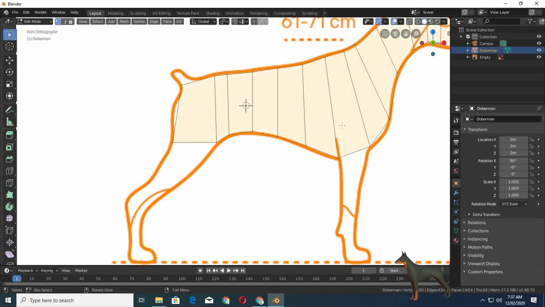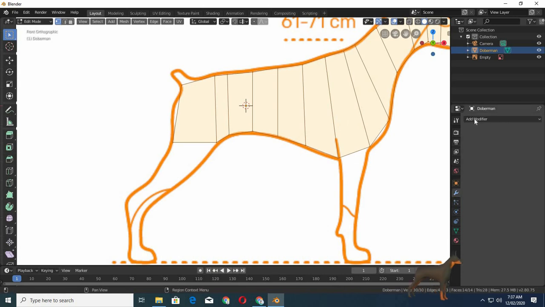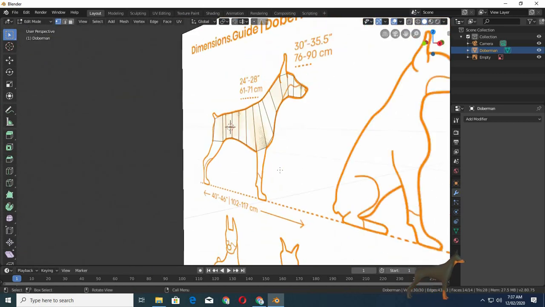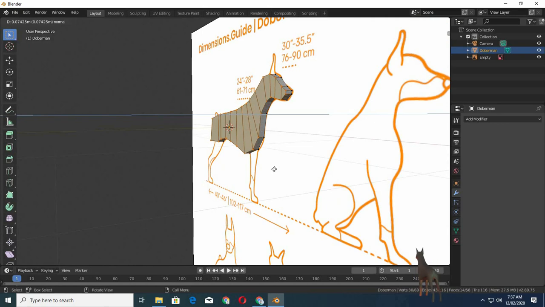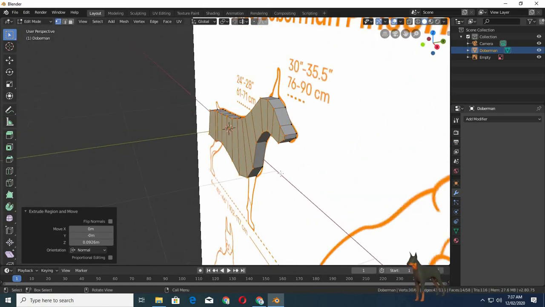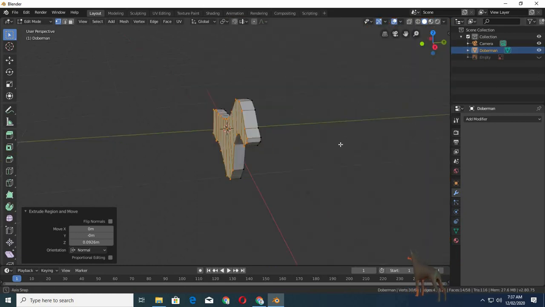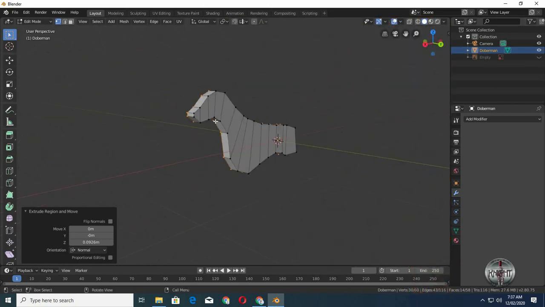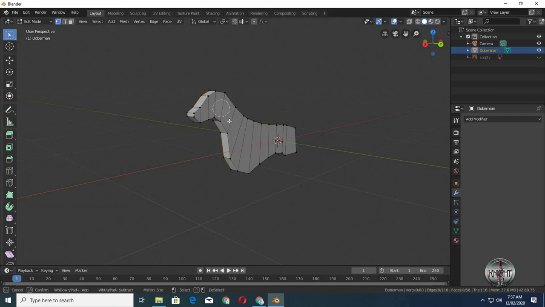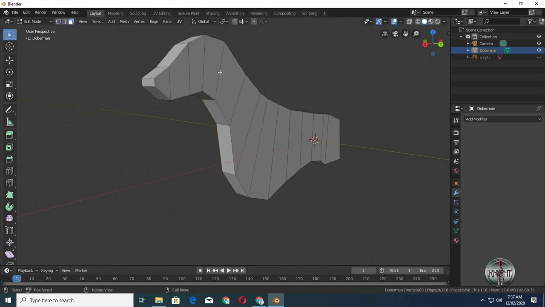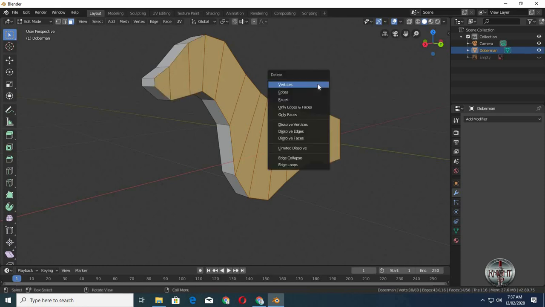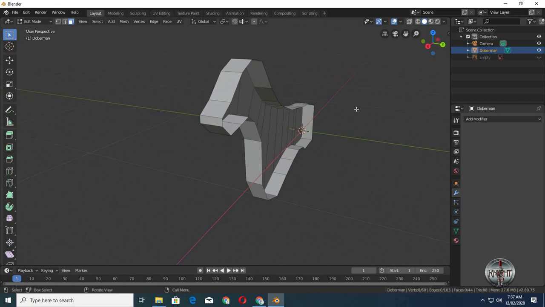Press A to select all the faces. Press E to extrude. Could hide the image. Press C to activate circle select. Select all the back faces. Press X to delete. Select faces from the delete pop-up menu.